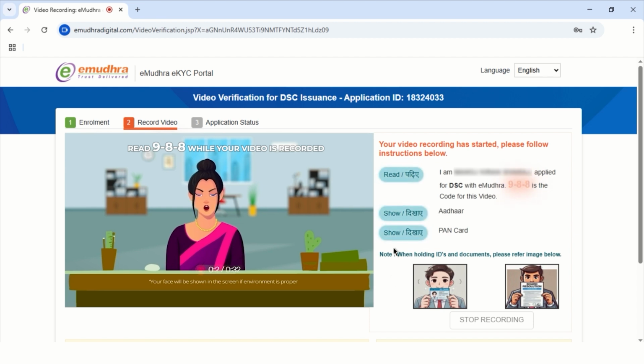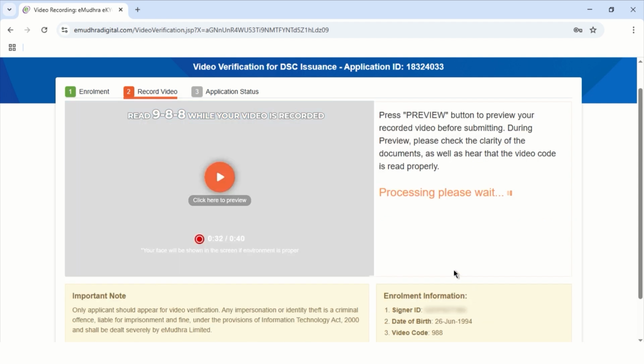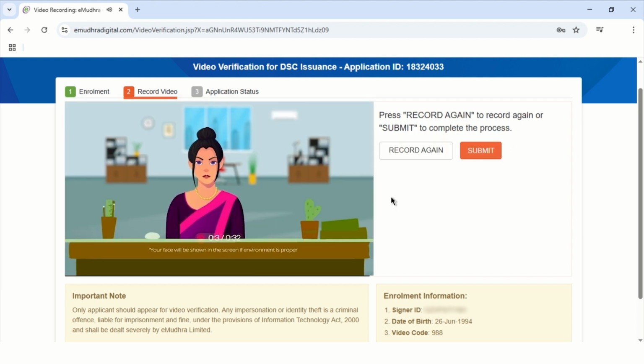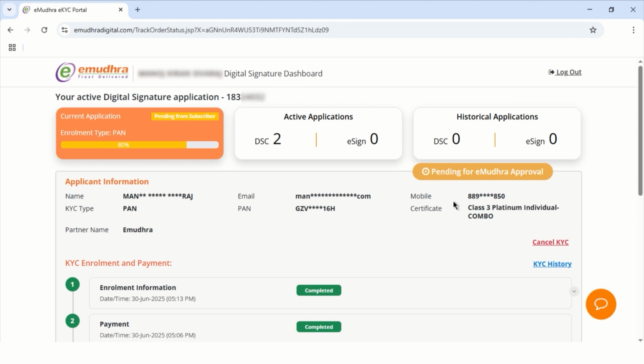Please ensure that your original PAN card and original address proof are clearly displayed during the video verification process. Once the recording is completed, click on Stop Recording. You may preview the recorded video to confirm that both the audio and video have been captured clearly. If the recording is satisfactory, click on Submit to proceed. After the video is submitted, the application will be validated by eMudra within 30 minutes.